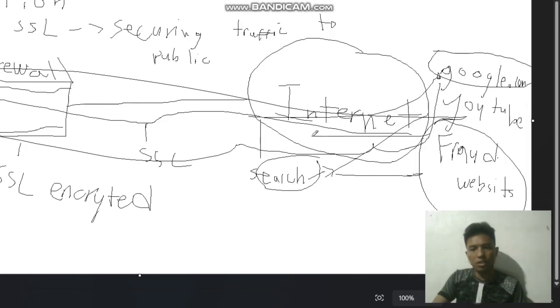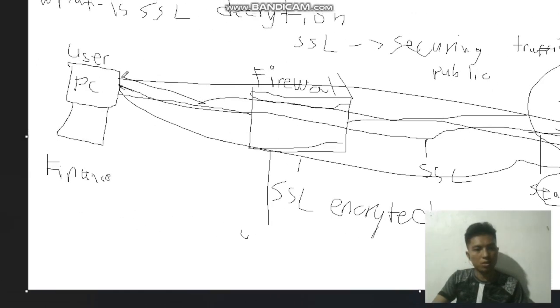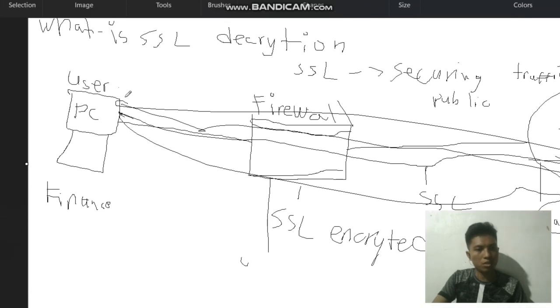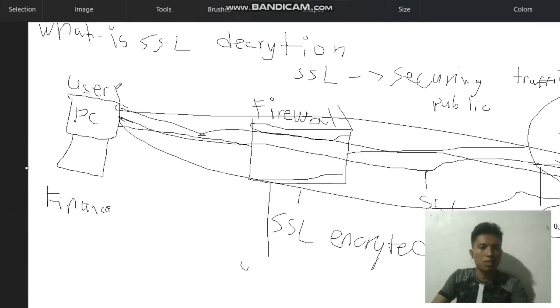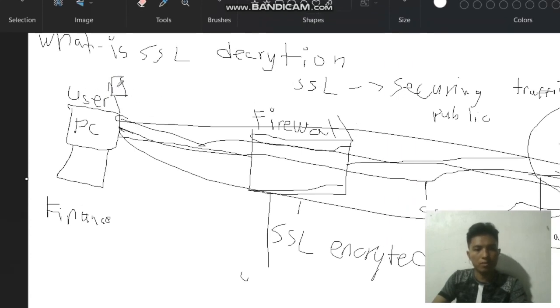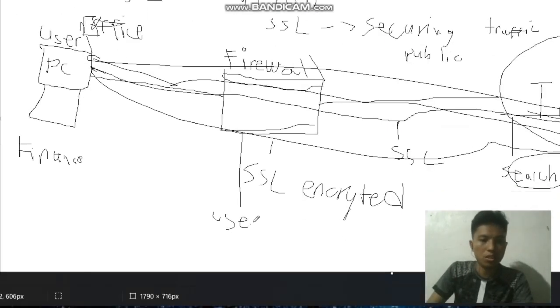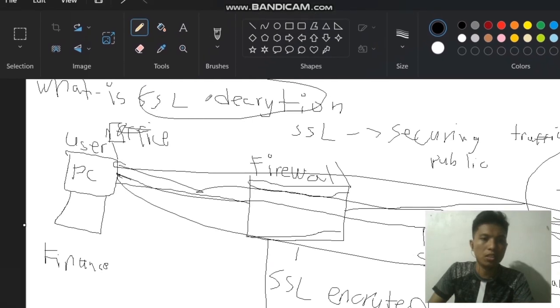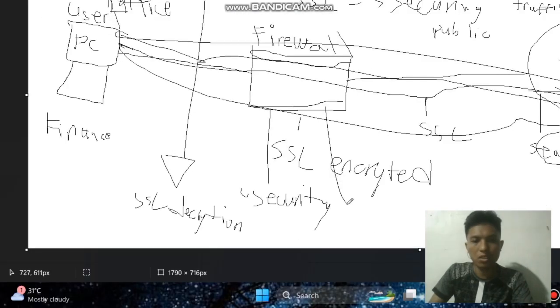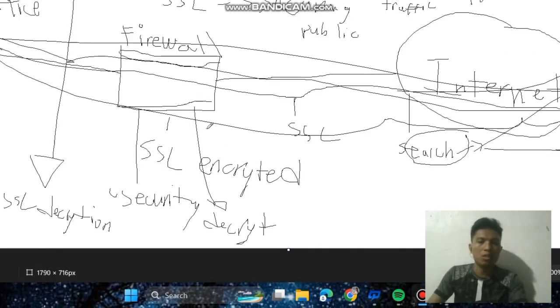Now the fraud website is trying to inject a virus into the user's machine, and it can be infected to other machines in the office. And for the security, you can use SSL decryption. We can decrypt what they are communicating. It can decrypt what is being communicated inside.